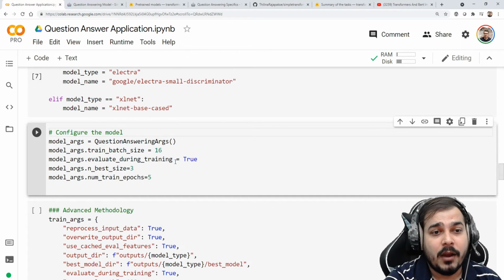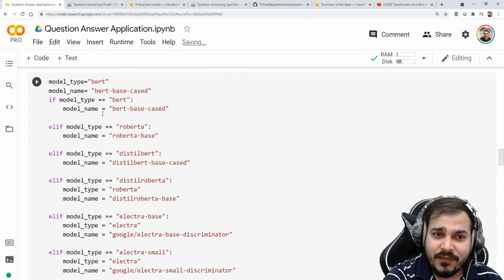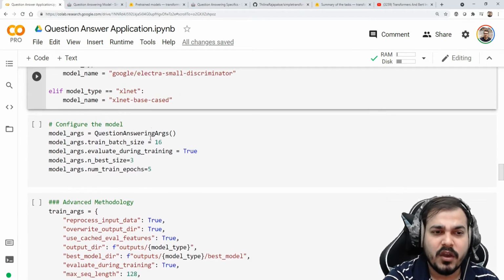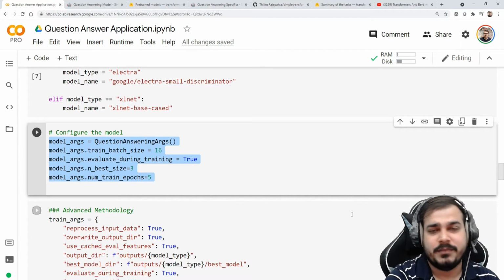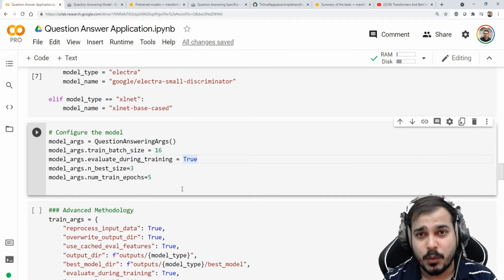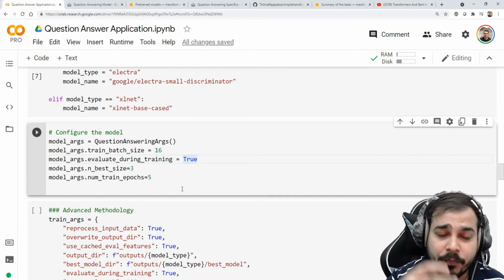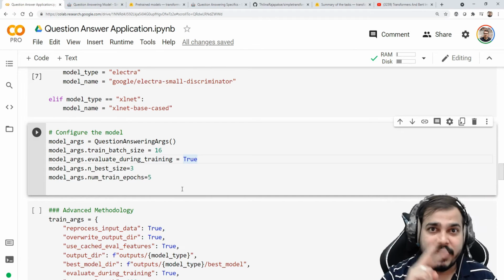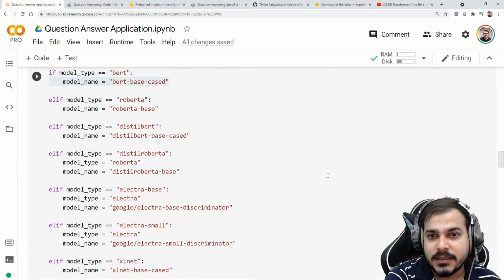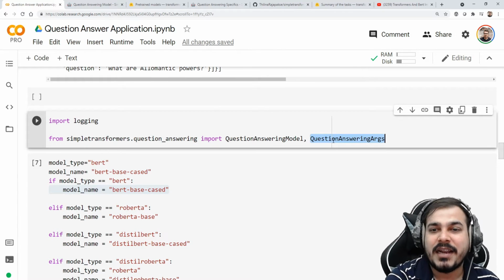Now after this, whenever we select a specific model from HuggingFace, we can also set up some parameters. I'm going to show what different kinds of parameters you can play with. Over here I'll show you two different techniques for configuring a model. One is with the help of the library that you have installed, that is QuestionAnsweringArgs, because we are using question answering modeling, right?